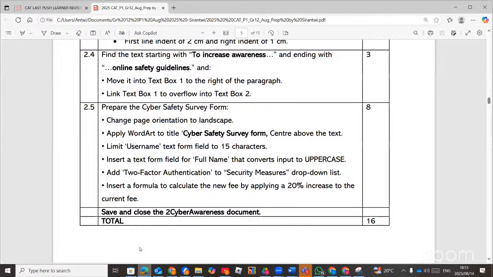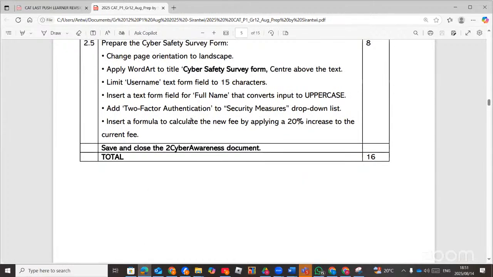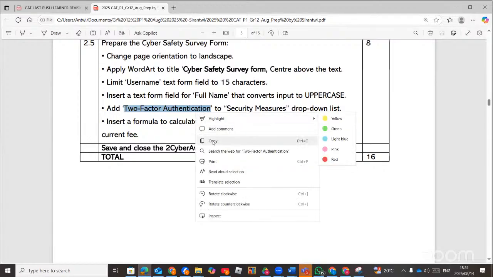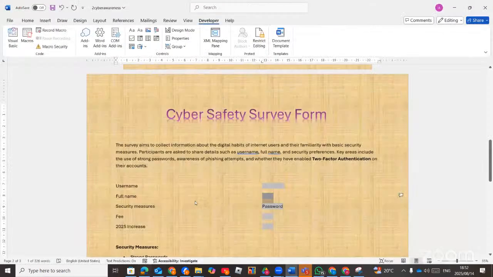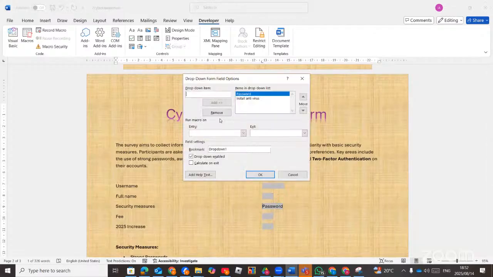Insert a two-factor authentication to the security measure drop-down list. So we need to add this one as a drop-down list item. You double click on this and then you type it here. When you are done, you press enter. It will be here. Sometimes they can ask you to shift it to be the first one. You use this move arrow to move it to the first one.